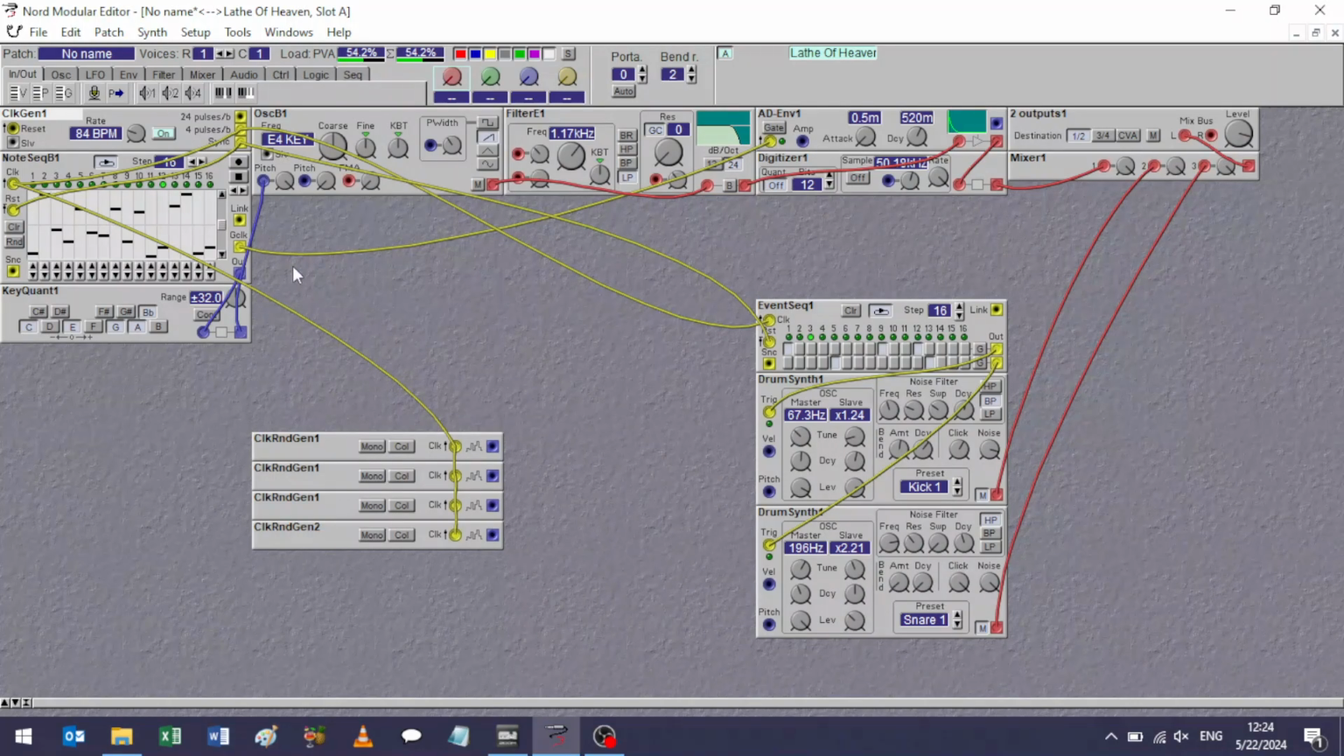So I've built a very common sort of system. I've got an LFO here. I've got a clock generator here. It's driving a note sequencer, which is quantizing the notes into a standard sort of melodic scale. And that's driving a single oscillator going into a single filter and into an AD envelope, a two-stage envelope. Following that, we do have a digitizer, but we're bypassing that right now. Then we're going straight into a mixer and into the output so you can hear the sound.